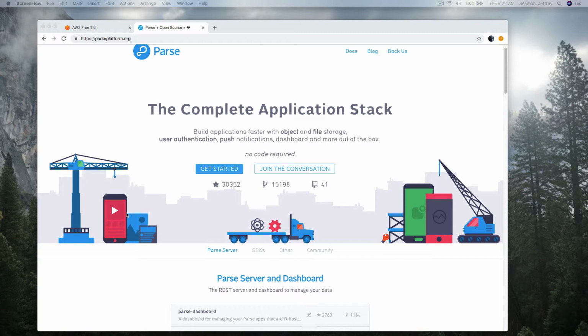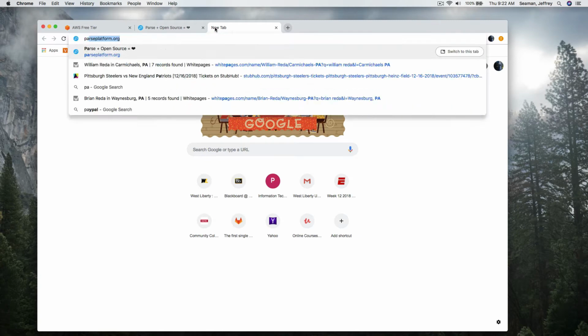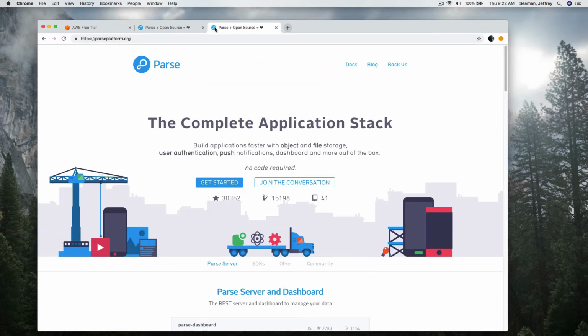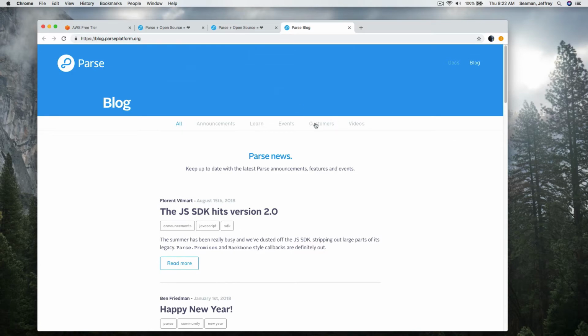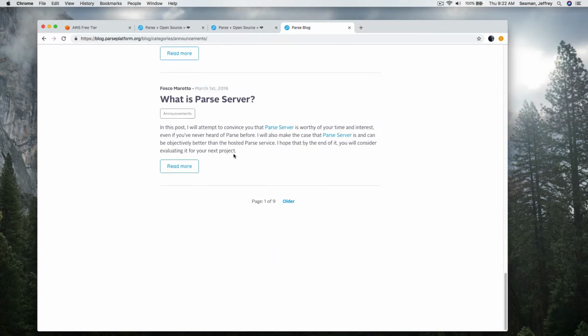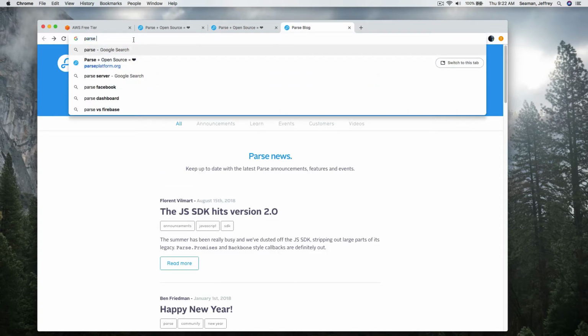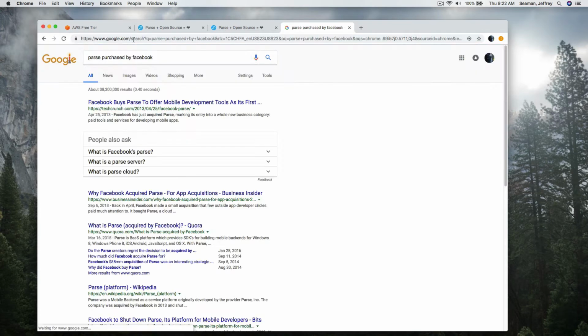So Parse was, let's see if I can find Parse. I wanted to find a little bit about the information here. Announcements. They were purchased by Facebook, and originally they were their own service. I was trying to find an old article about them being their own service. Parse purchased by Facebook. So Facebook took over it.